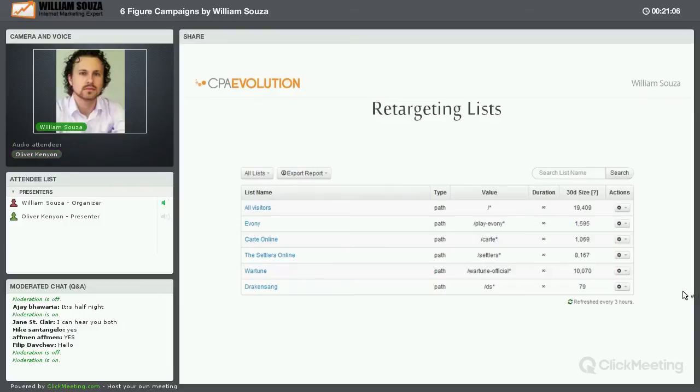I can put them in one list. The guys who go to mydomain.com/cart can go to a different list. /settlers, a different list. /Wharton official, a different list. /DS, a different list. These are all online games, as you can check if you go to Google and type their names there. And it's a website that I use for gaming campaigns. So every single campaign that I run on my normal traffic sources, which are not related to retargeting, I put the landing page in subdirectories in that same domain. And then I create different retargeting lists here with Perfect Audience.